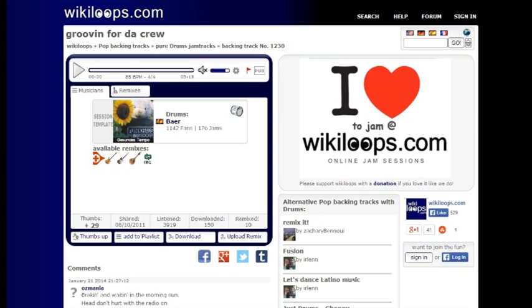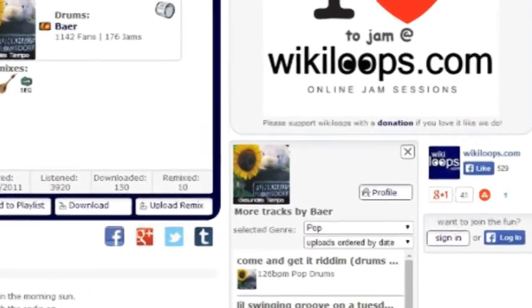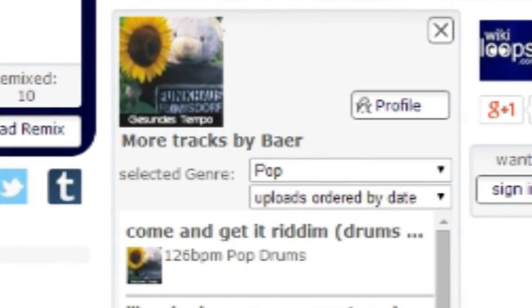If at some point in your musical safari on Wikiloops you spot a musician whose style you really like, you may want to check out more of his or her music. To do so, click on the musician's picture, and more tracks and a link to the user's profile are shown on the right side.